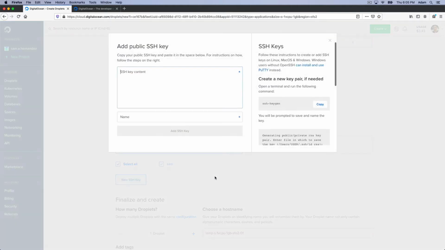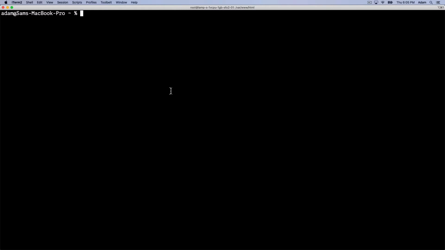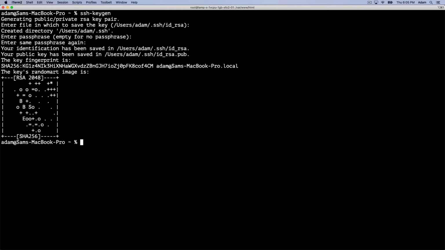Let's click on this button, SSH key. And it says to create a pair if needed. That's what we need to do. Then use this command here, ssh-keygen, in terminal. I use iTerm. You can just use the regular terminal app. It really doesn't matter. So ssh-keygen. And I'm just going to click enter a bunch of times until it's done.